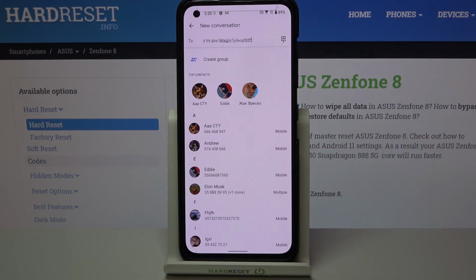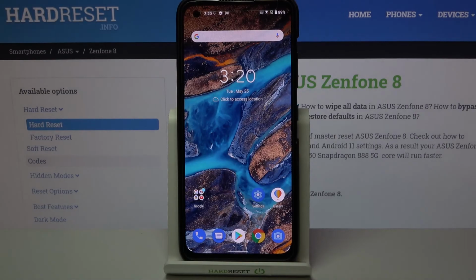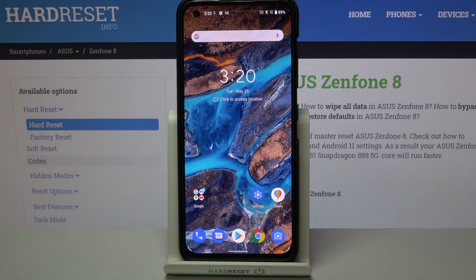So we can also go back to the keyboard and check, and here we do not have the globe icon. What's more, the spacebar is empty. So actually that's all. This is how to change keyboard language in your ASUS ZenFone 8.